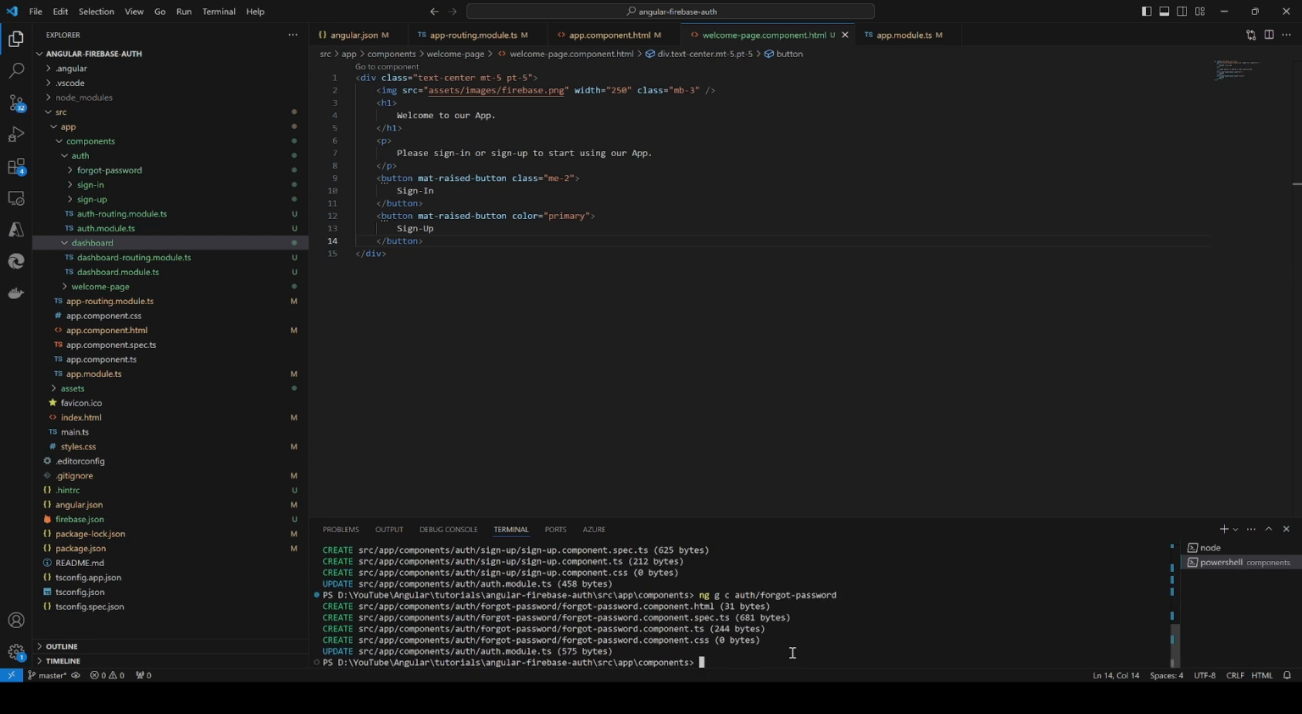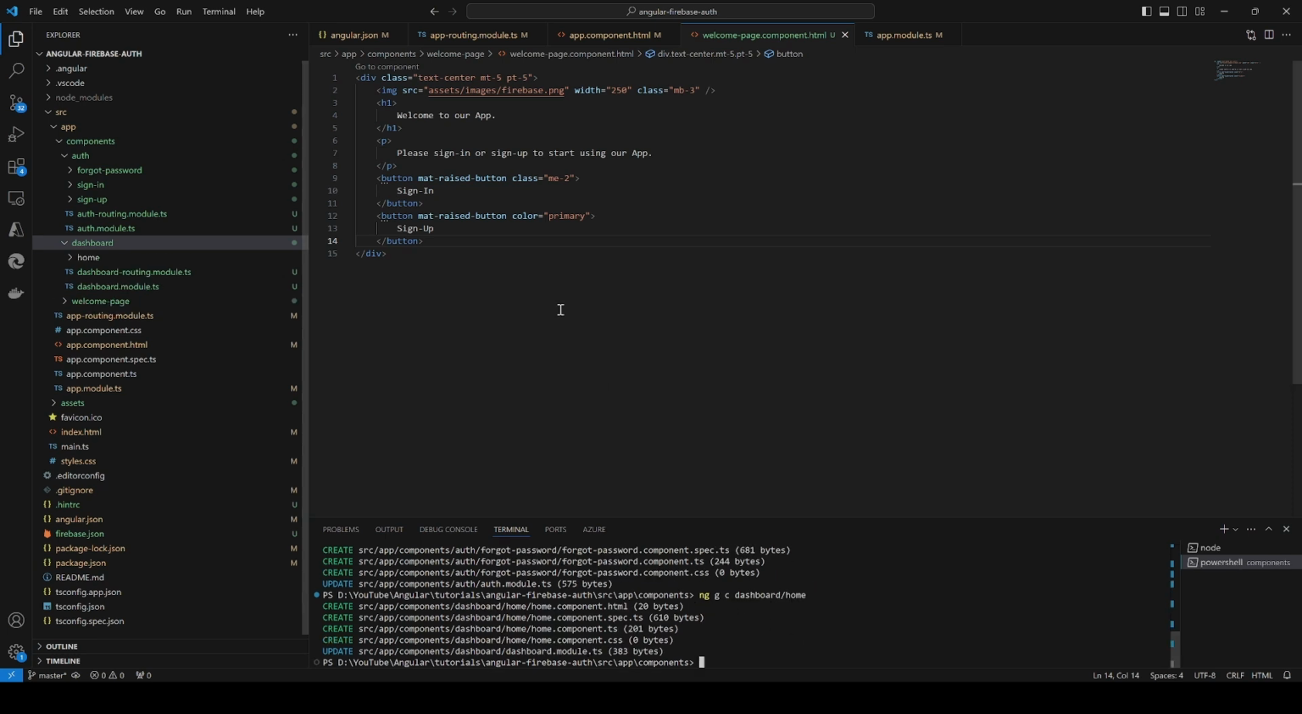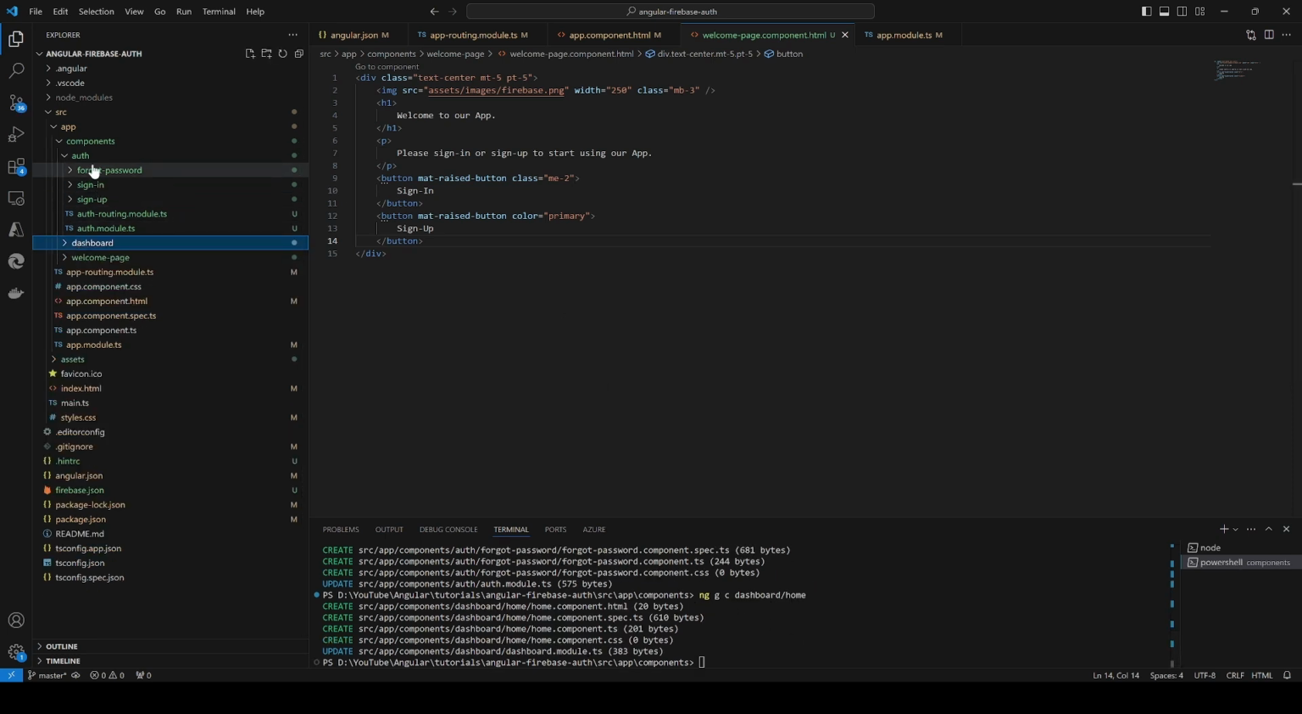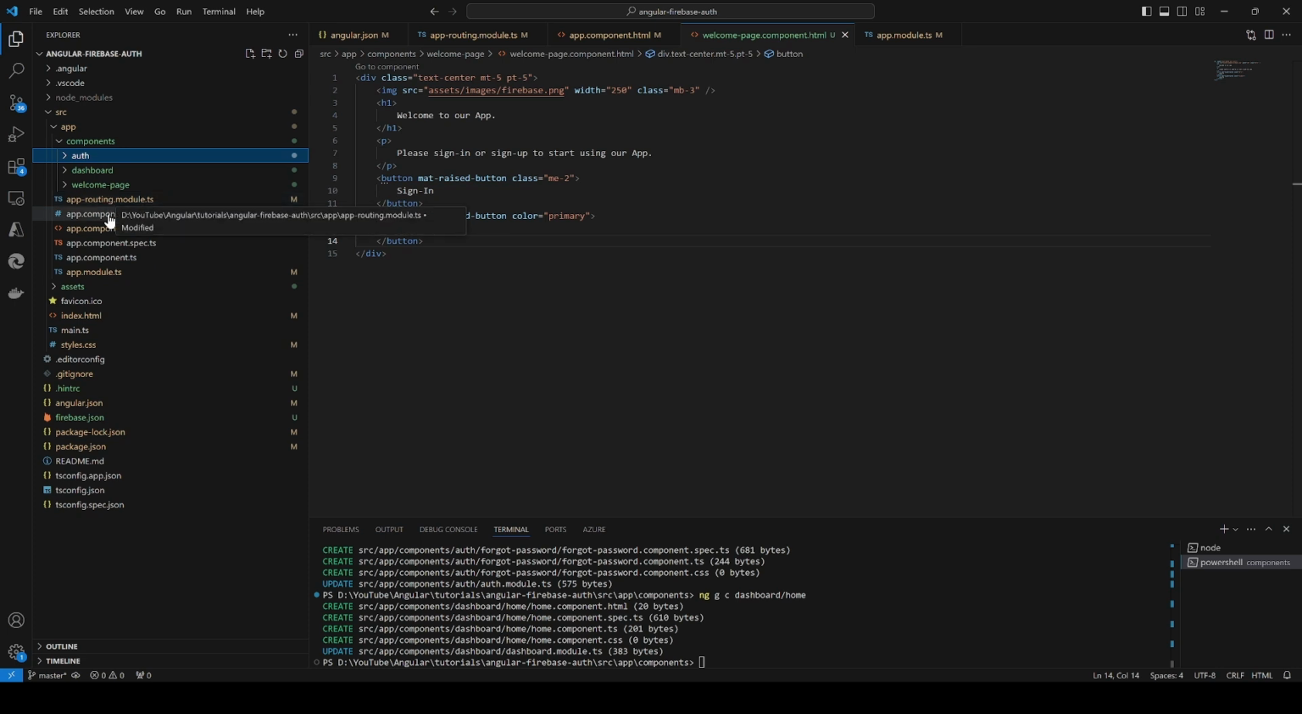That's it. Now I will add a component under the dashboard, which is going to be called home, let's say dashboard home. I'll call it home. So this is my main page, and it's not accessible to everyone. It's accessible to logged in users only. So let's create that. Now I'm going to handle the routing to the modules and the routing inside the modules.